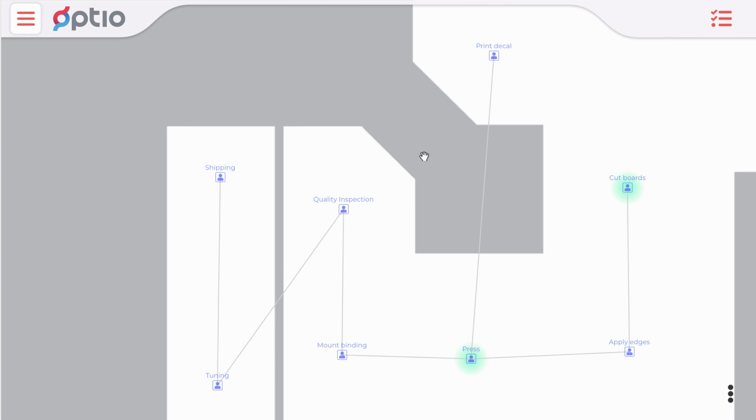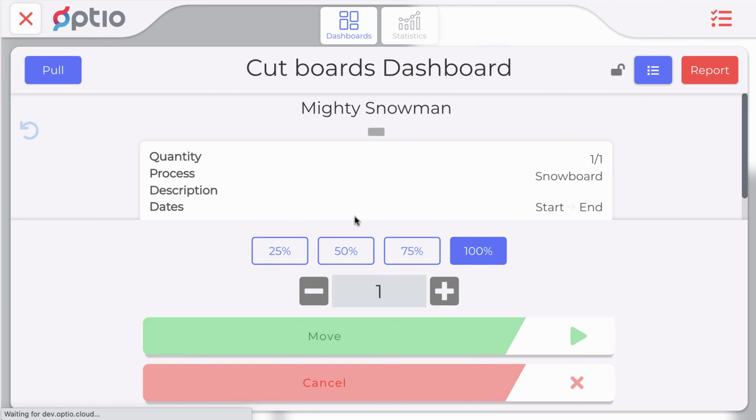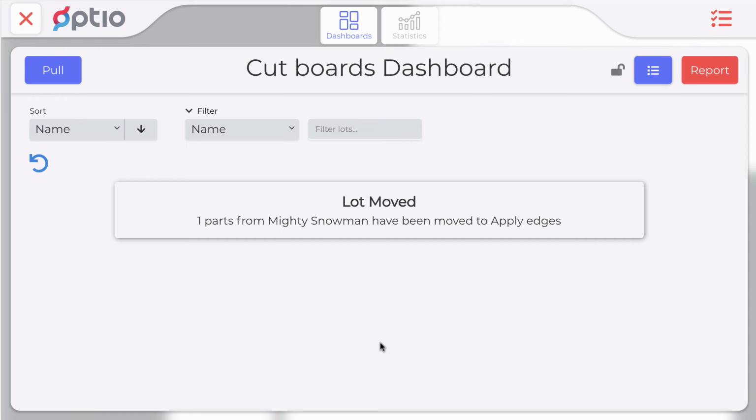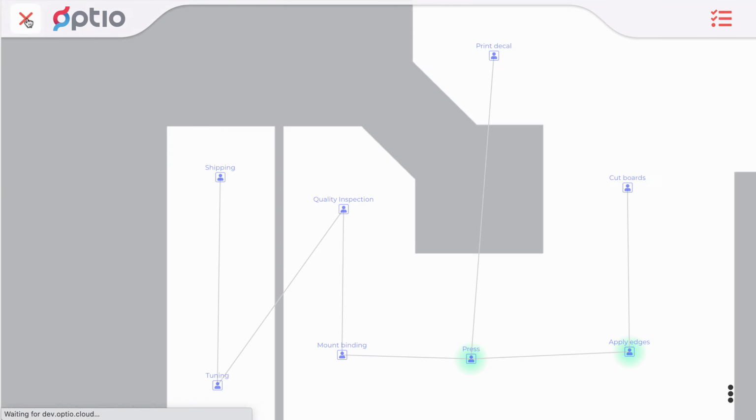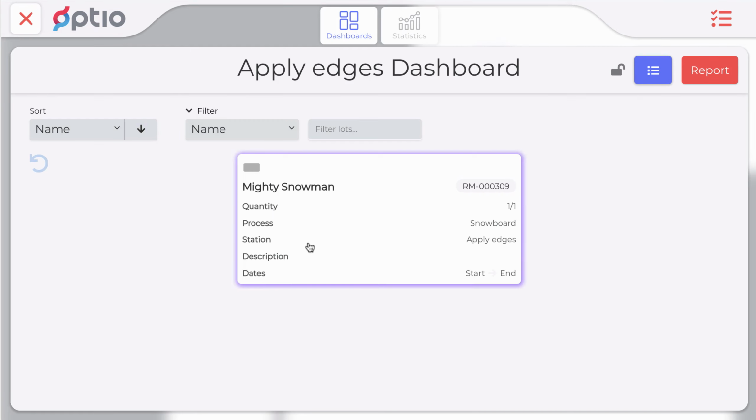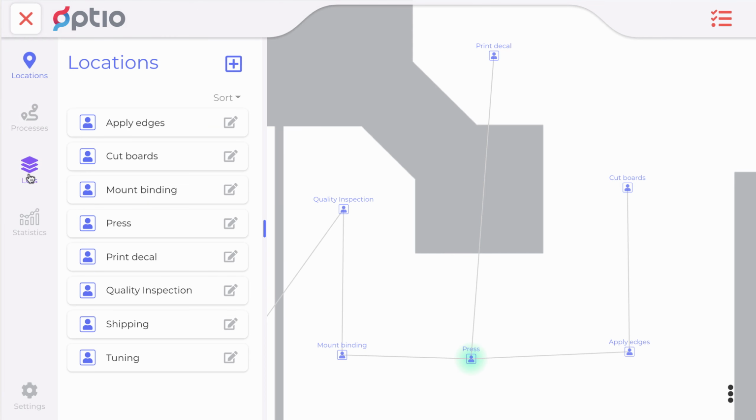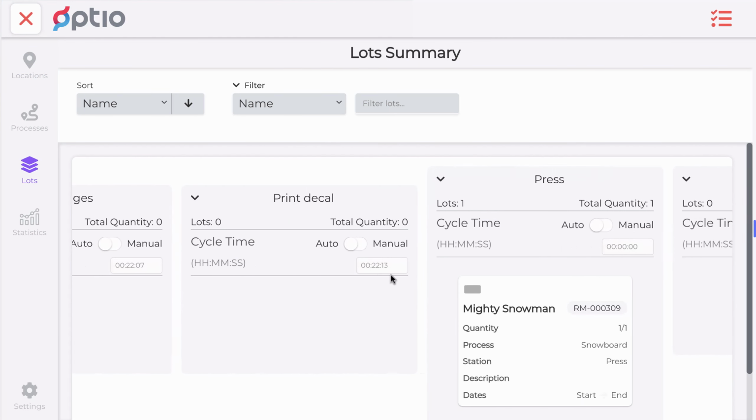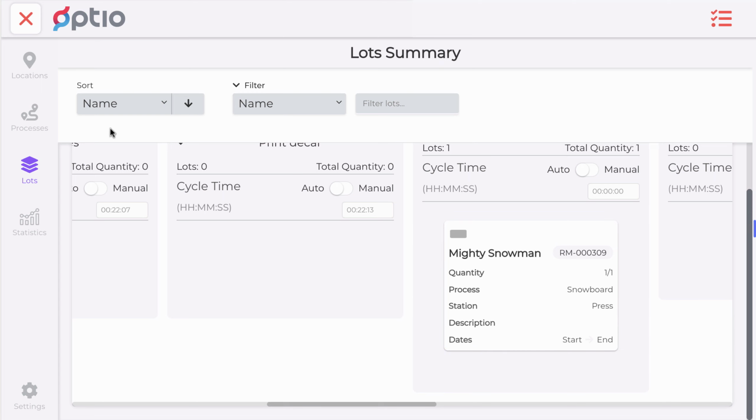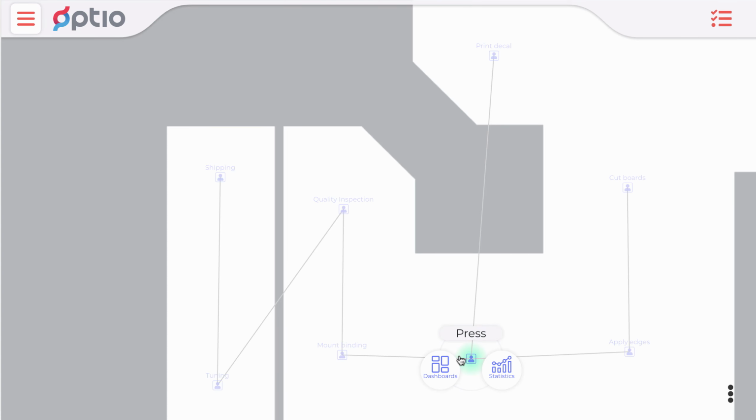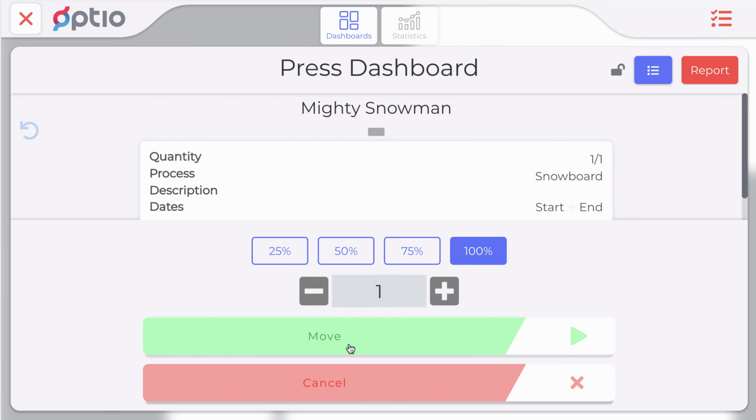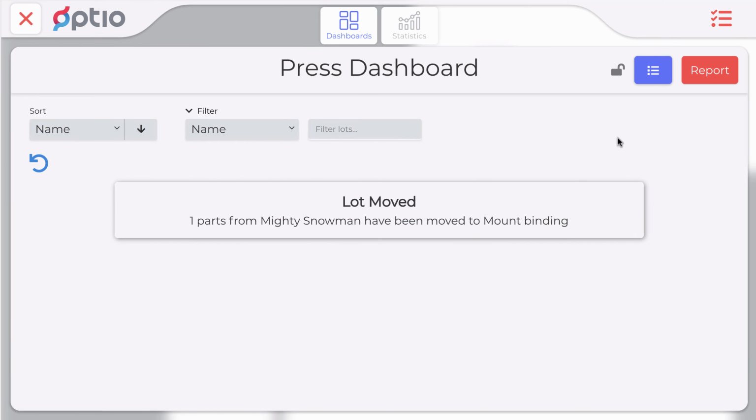So what we need to do is go to cut boards, actually cut our board and move it to the apply edges station. And then we have to go to the apply edges station and move it to the press. And now the lot has turned from gray to white, and we are able to work on it in the press. All right, let's grab it and do something to it, press it, move it forward, and there we are at binding. This is how to create a process with parallel processes.